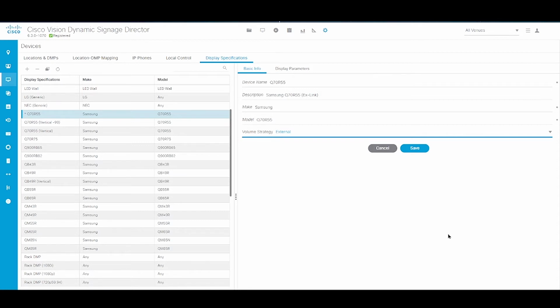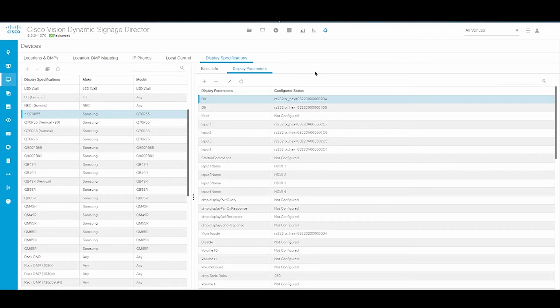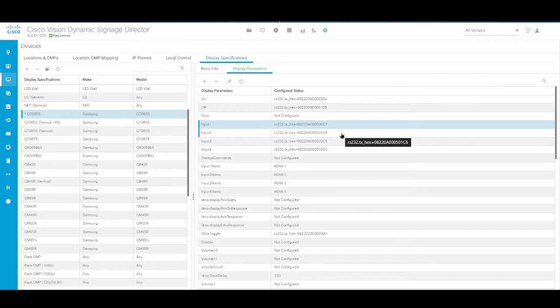Separate from basic info, we have the display parameters tab. The display parameters tab is a little bit dense, so we're going to take a little bit of time to unpack what we're actually looking at here. Some of the display parameters are very self-explanatory, things like on, off, input, etc. What you see on the right-hand side is an RS-232 hexadecimal string. That's the control string that you send to a DMP, out the DMP's RS-232 port and into the television in order to control whatever parameter on the TV we're attempting to control.